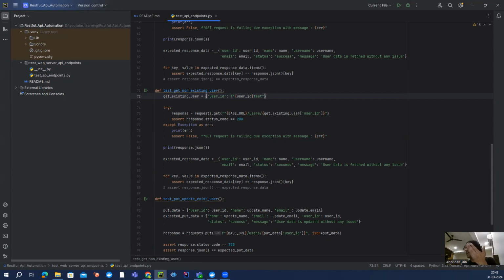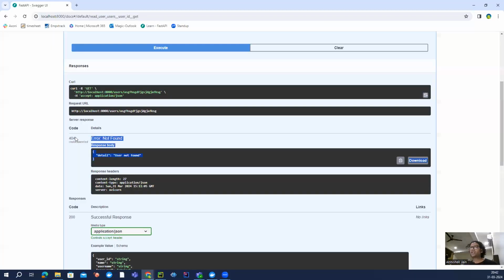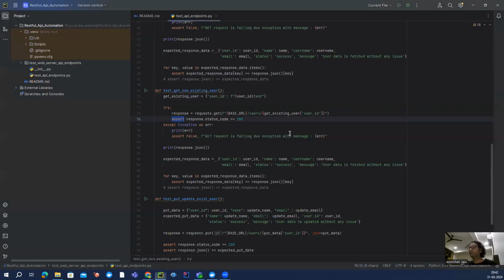Whatever the user ID we have, it's going to be created, right? And then that will be available here. But what I'm doing is just appending the test, which will make this user ID, which is not yet created in our system, right? And this time, assert status code.